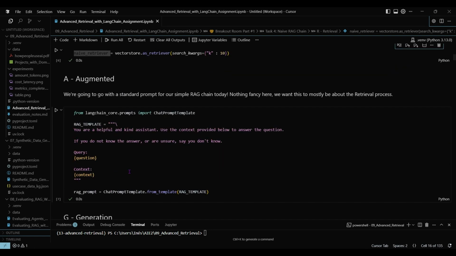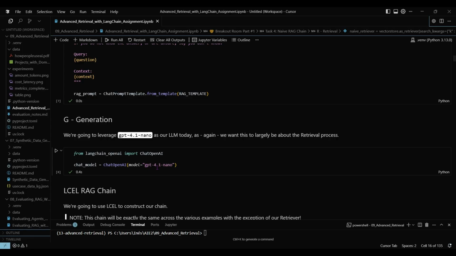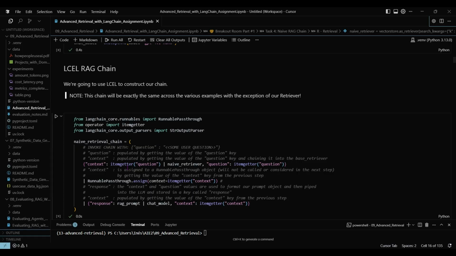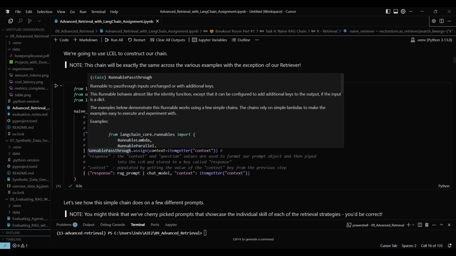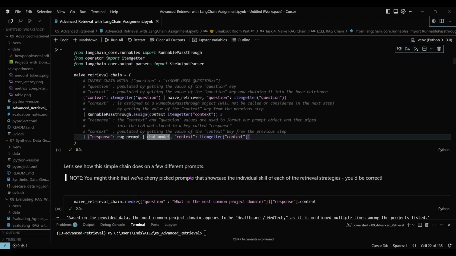We instantiate our RAG template, the augmented part, and our RAG prompt. For the generation, we are using GPT 4.1 Nano. And next, we instantiate the LangChain expression language RAG chain. So here in this chain, what we have to pay attention to is this runnable pass-through, as we need to maintain the context, because in this case, we are returning not just the model response, but the context.